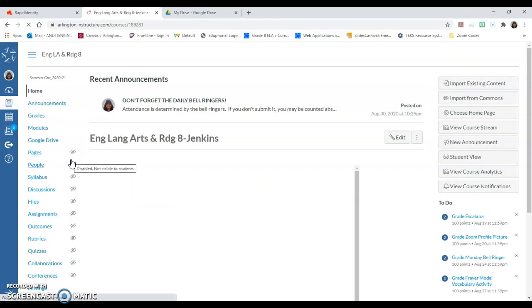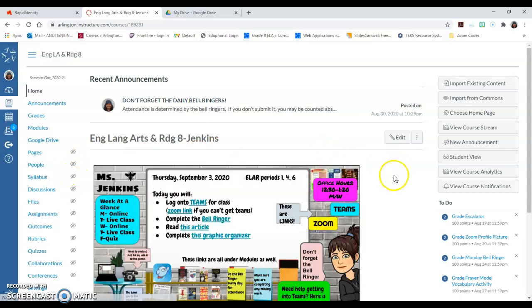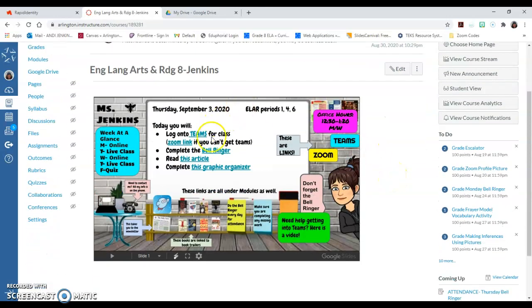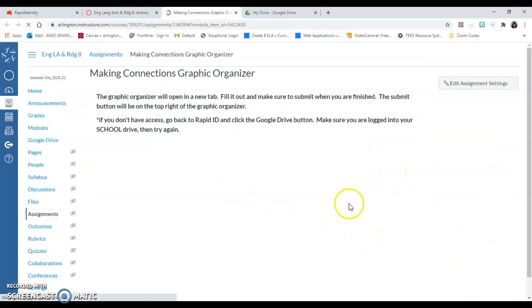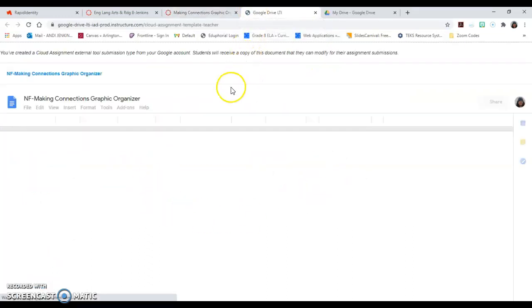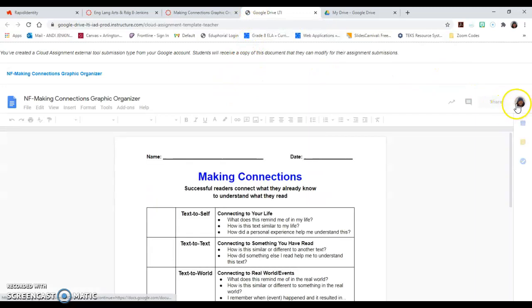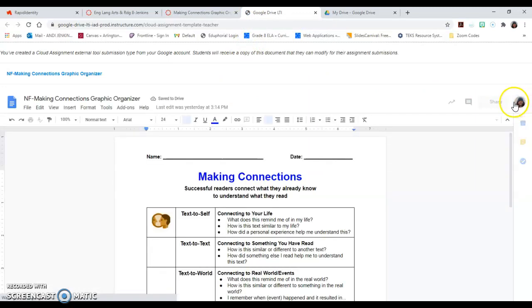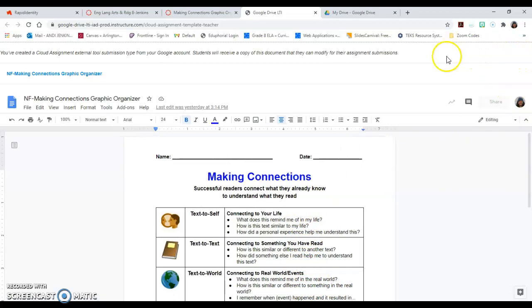It's much easier to see all your assignments for that day in card view because you have to go into your class. So then when you go to the graphic organizer for today, it's going to say load in a new window, and when you open it, it's going to link to your school account here, and you'll be able to pull this up and also submit it. You should have a submit button up here in the corner.